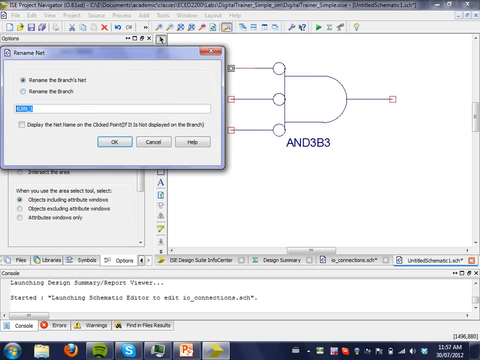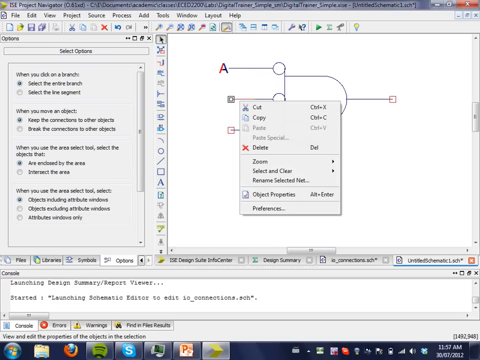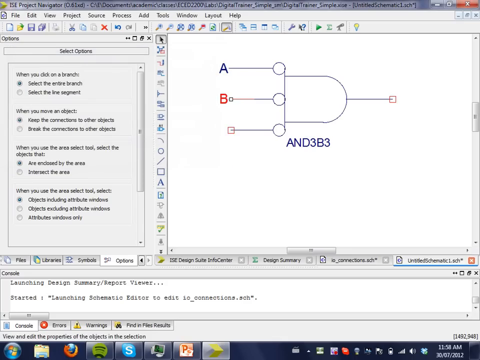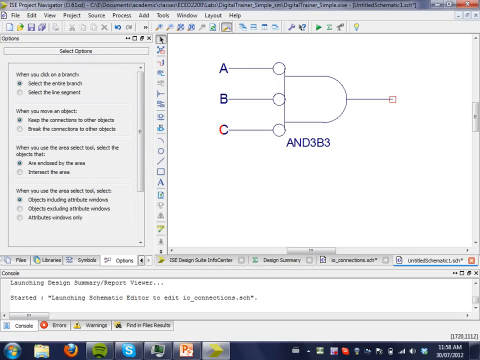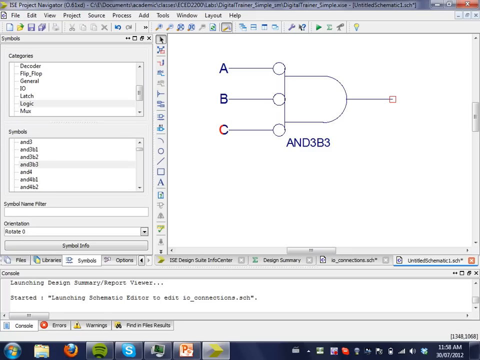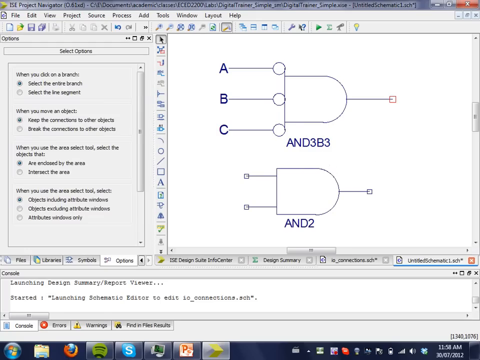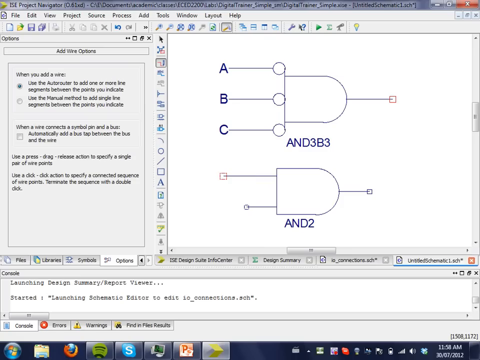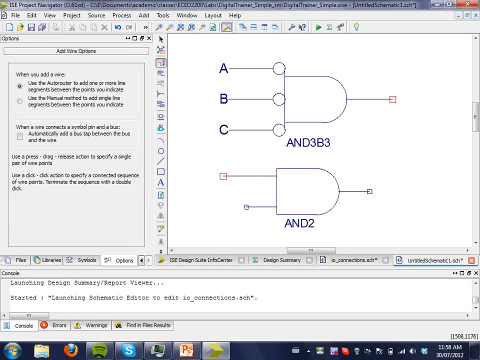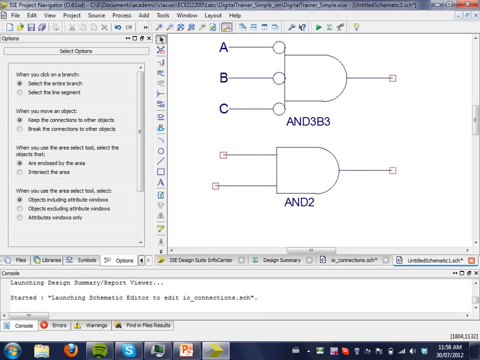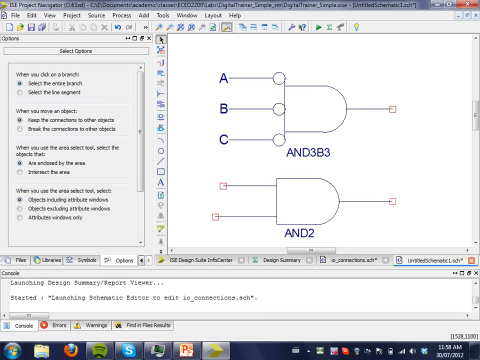And if it's not connected to anything else, it'll still have that little circle thing. So I'm just going to name this A, B. And then those will connect to anything else named A, B, C, for example. So I could put down another gate. And for example, you could connect the output of this gate to the input of that gate.